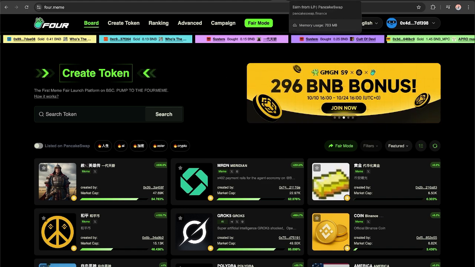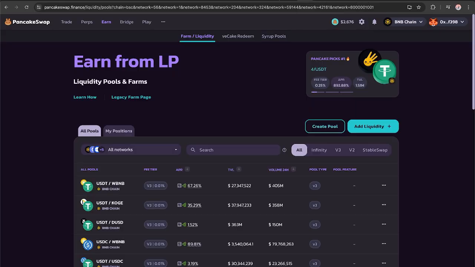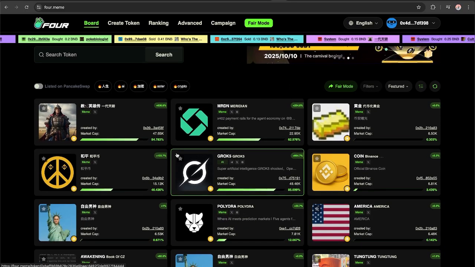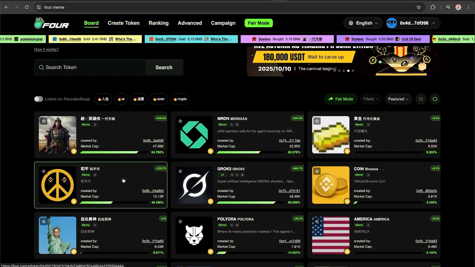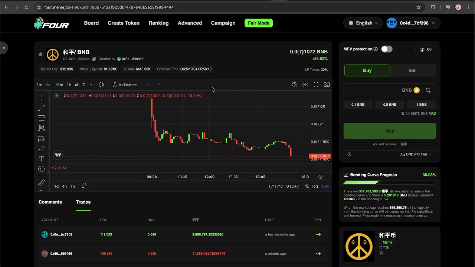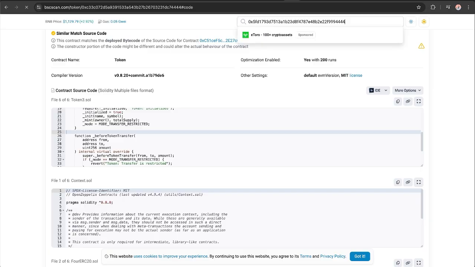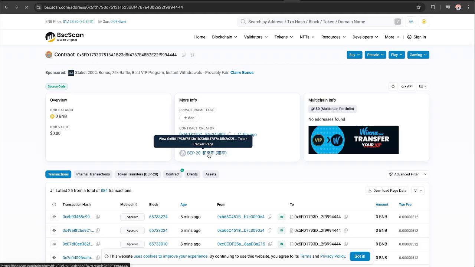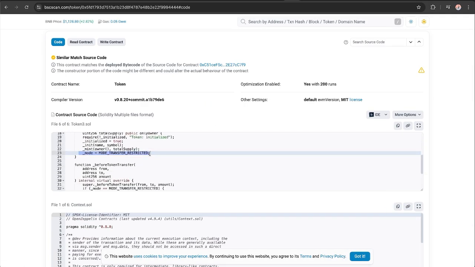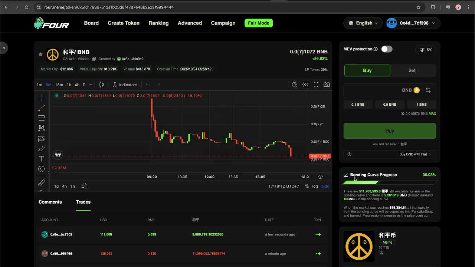Before we go any further, liquidity will be added onto PancakeSwap, but I do want to mention one thing. Keep in mind that for any of these Four.Meme tokens that have not been listed on PancakeSwap, for example, the ones that are still on the bonding curve, you will not be able to add liquidity to them. Why? If you take a look at one of these tokens, enter the token address here, and look at the contract, you will notice one thing right here: there is a mode transfer restricted. What this means is you're not able to transfer the tokens. You're only able to buy and sell them until the bonding curve.